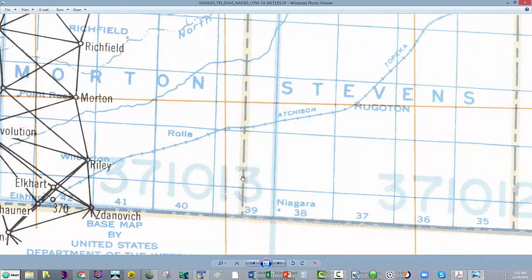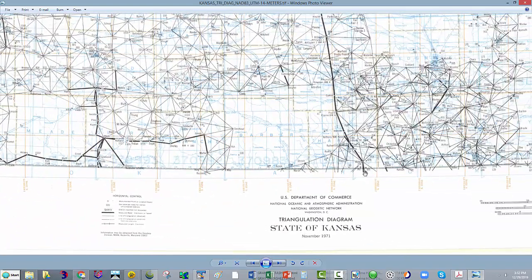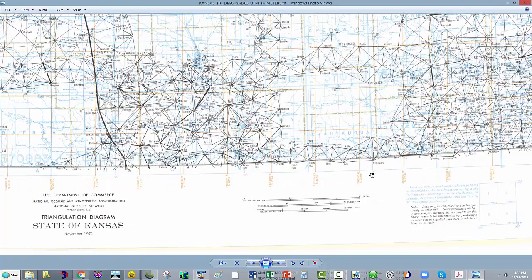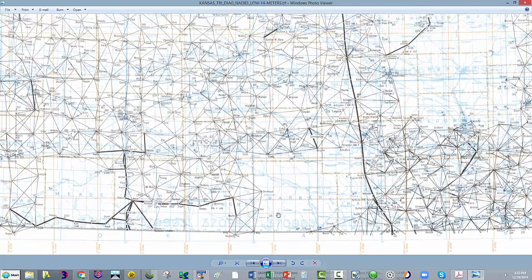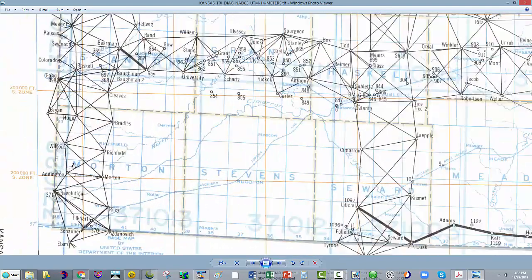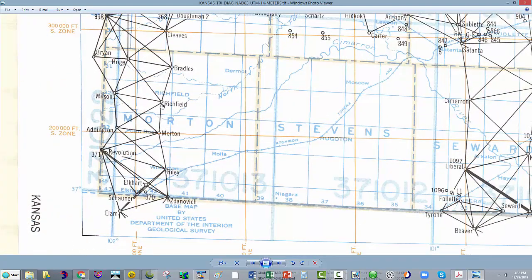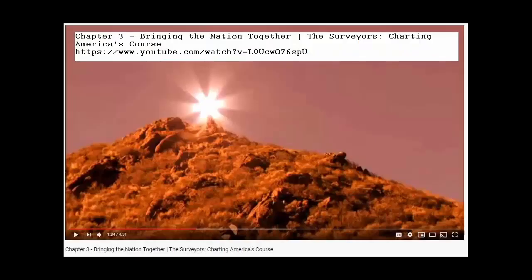And I should say what we're looking at here. I'm rambling and not telling you what I'm showing you. This is the triangulation diagram for the state of Kansas. Okay, so what you're looking at is somebody occupied this point with a theodolite and sighted on Braddles to a target, which was most likely a light or a heliotrope that aimed sunlight back to them so they could see that.